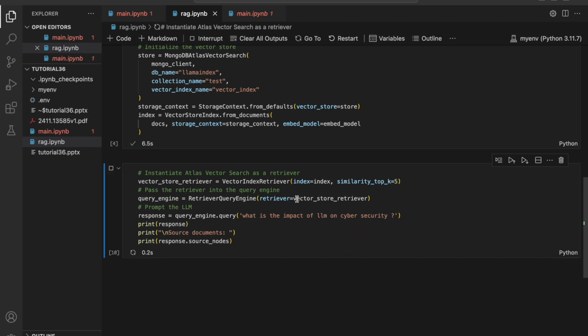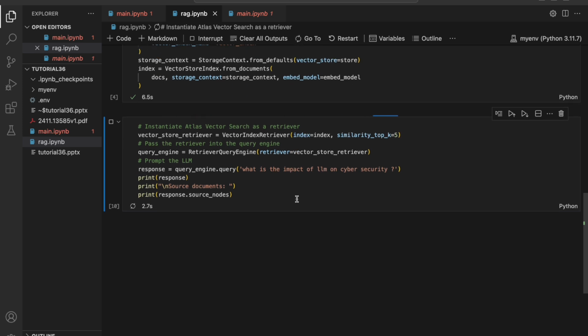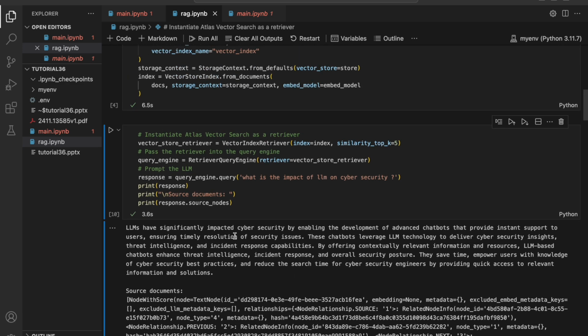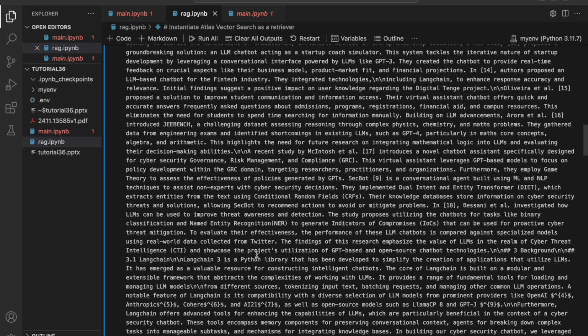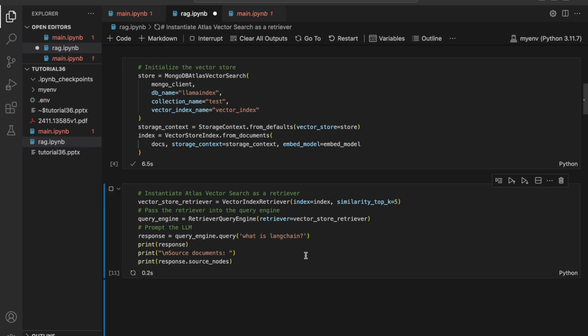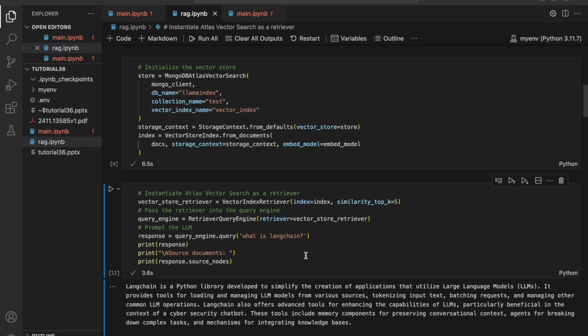So let's execute this and see. It is going to give me the answer: LLMs have significant impact, and these are the documents, right? As I said, top 5 documents, it is going to give me all these documents. Now we'll ask the next question, what is LangChain. LangChain is also mentioned in some part of the document, so let's ask. You can ask anything, I'm just asking very simple questions.